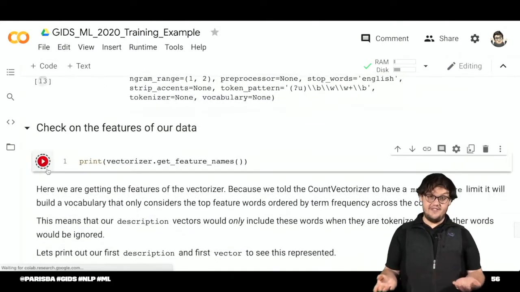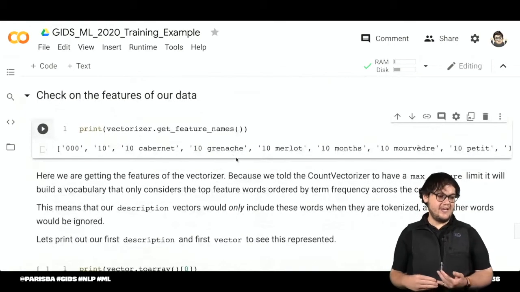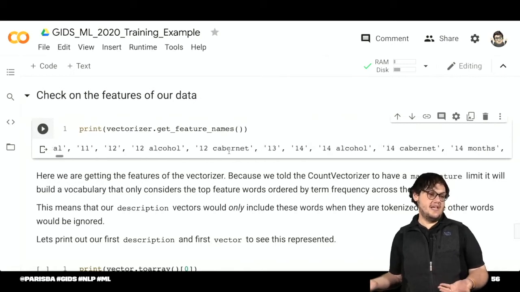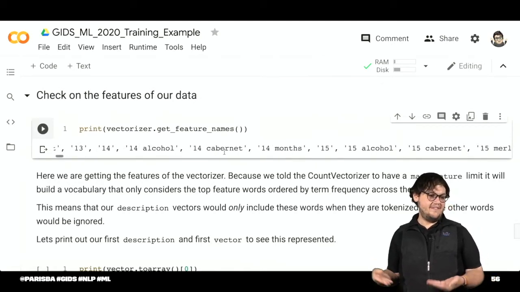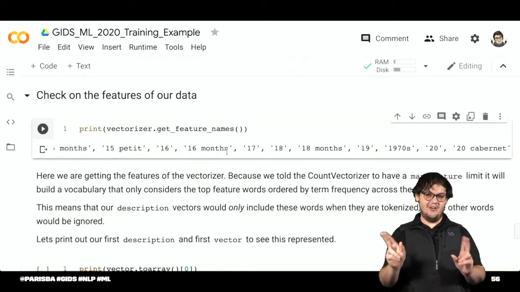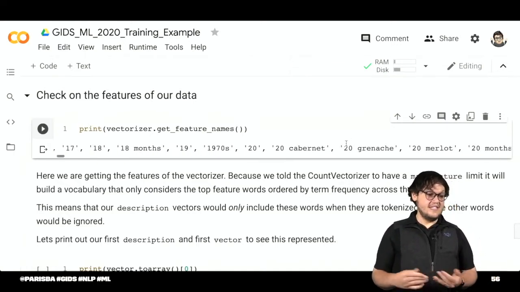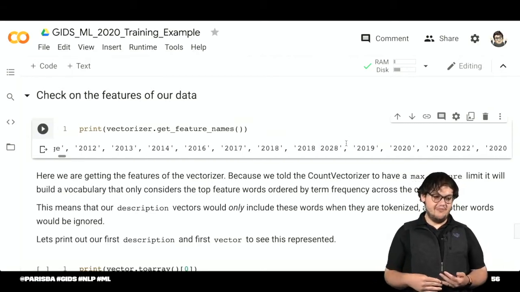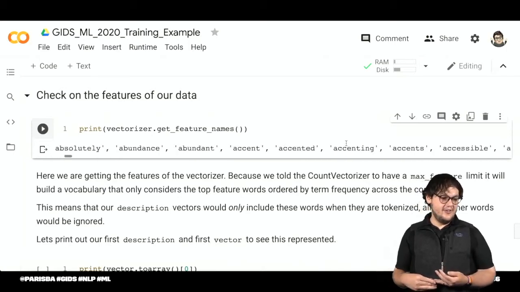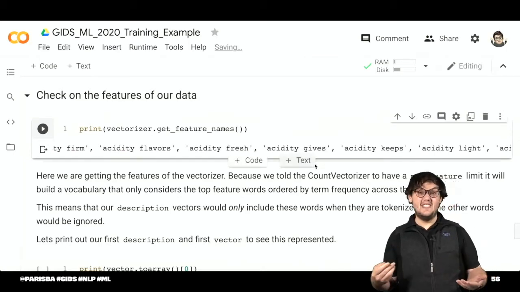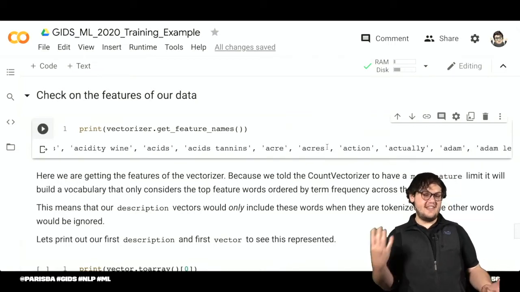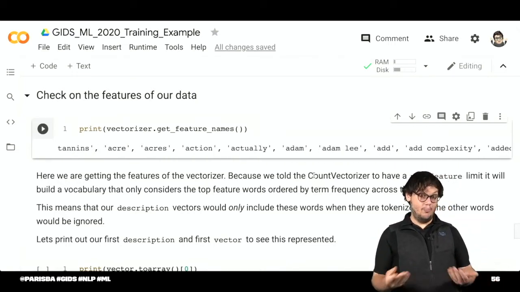Let's have a quick look at the features of our data. You can see there's a whole bunch of n-grams where there's 2 words, or just grams where there's a single word, 14 Cabernet, 15 alcohol, 15 Merlot. These are all things that are present in the data as a pair of things together. There's a lot of them. There's way too many for us to individually read out here. There's years, which we could probably strip if we wanted to be more accurate. There's lots of comments about acidity gives, acidity keeps, acidity light, acidity fresh, acidity tip, sip. These are things that are paired together. These are n-grams, or bigrams in this case.